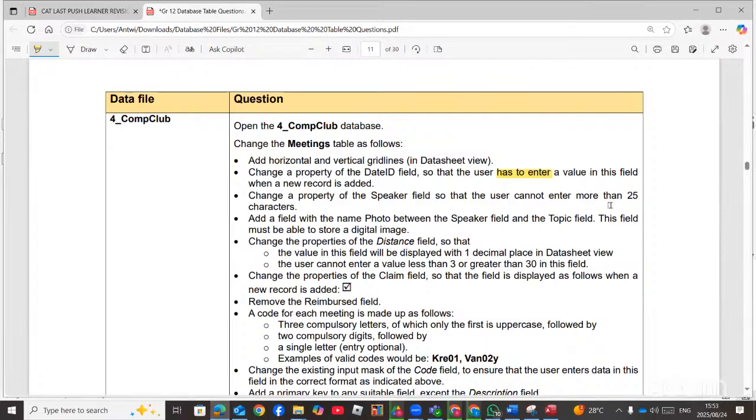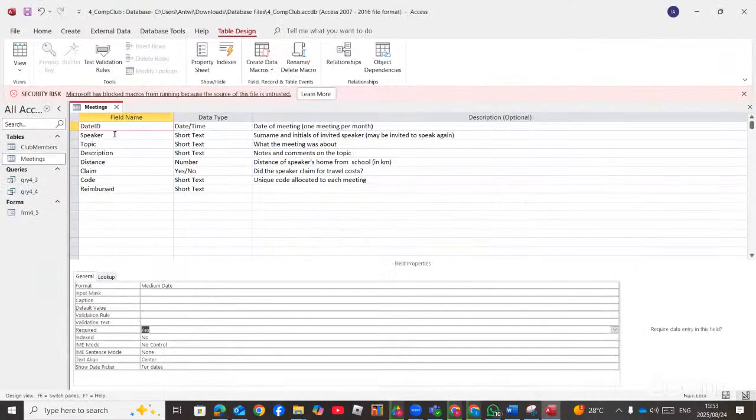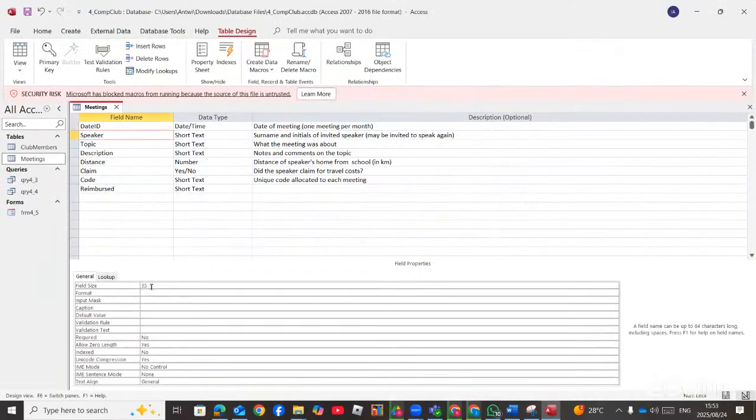So you see here, they have changed the way they frame the question. Cannot enter, that means the field size. So meaning the field size should be 25. So you go to speaker and then you change the field size to 25. You change the field size to 25. Right. So basically that's how we change the format. You see the field size.